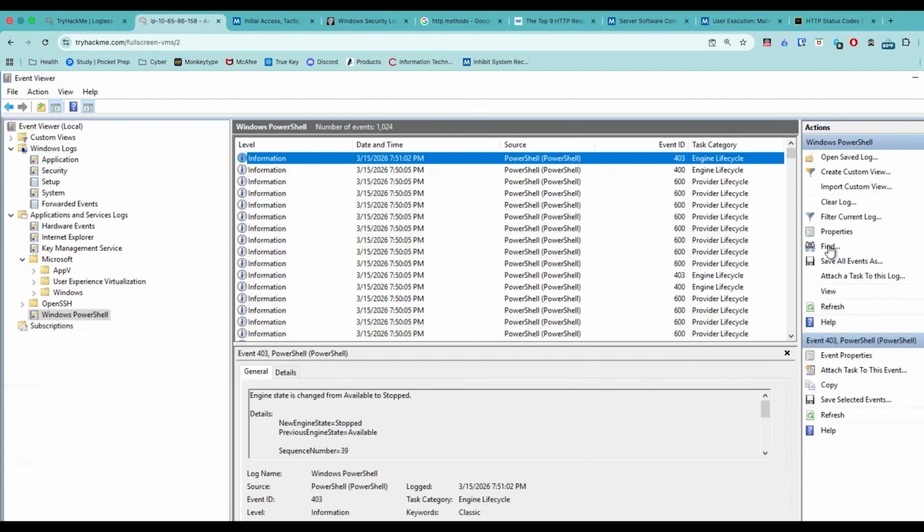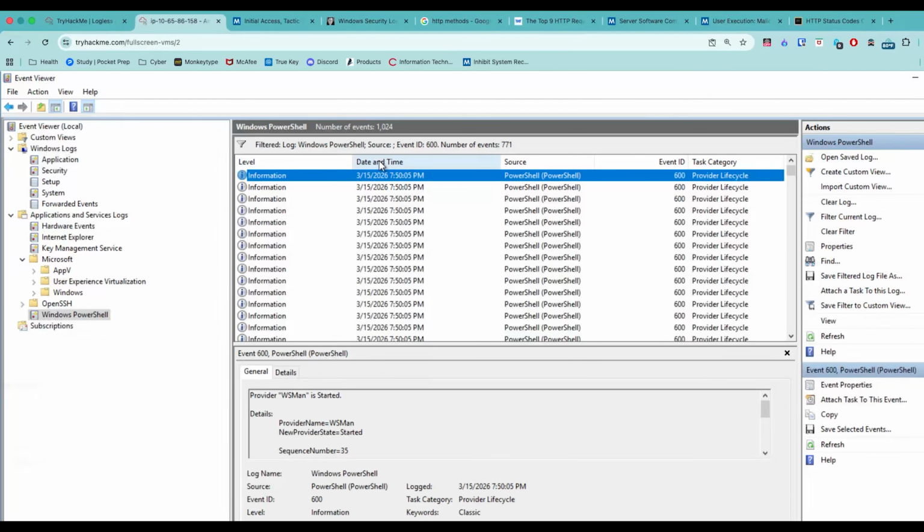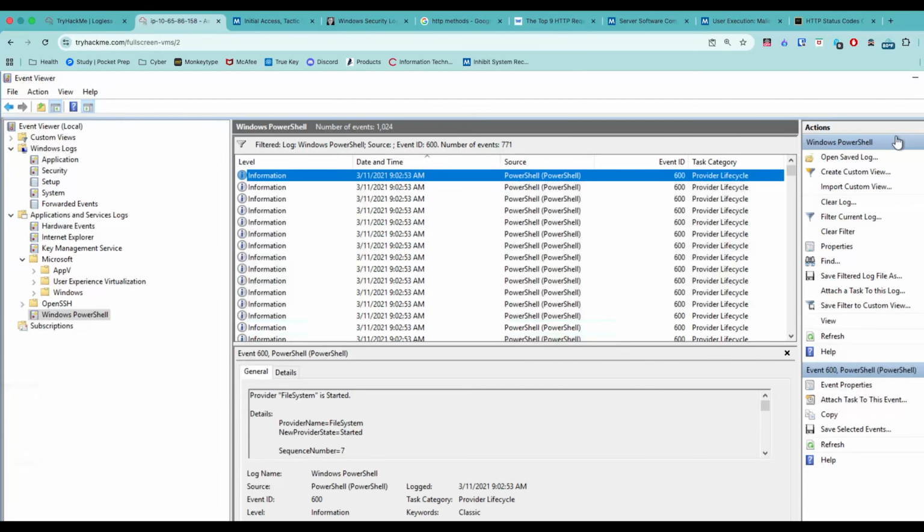We're going to use find or filter. We're going to use filter in this case. We're going to type in 600. And we're going to filter the date and time to see the earliest events. There we go. Now that we have that filtered, we're going to look for PowerShell -c events.